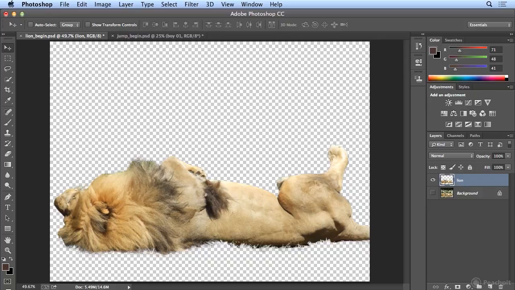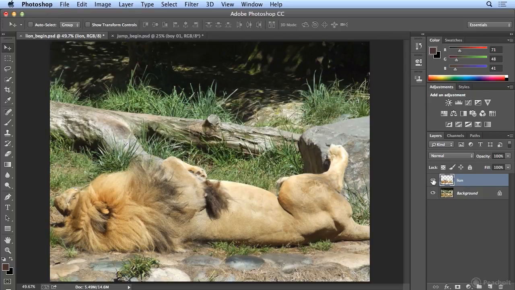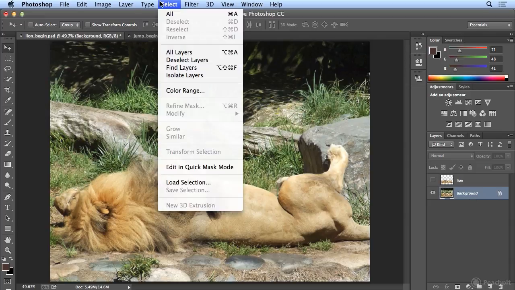Now, in order to warp this lion's foot like he's just getting an itch, I need to remove him from the background originally, because if I move the foot, I don't want to see the original foot that was there in the background layer. So I hid the lion layer, I'm clicking back on the background layer, and I will choose Select, Load Selection again.